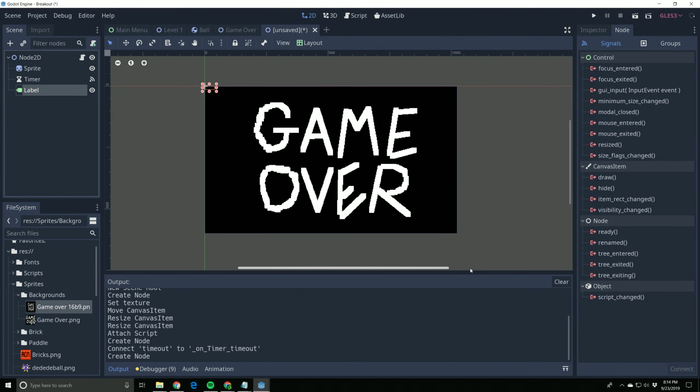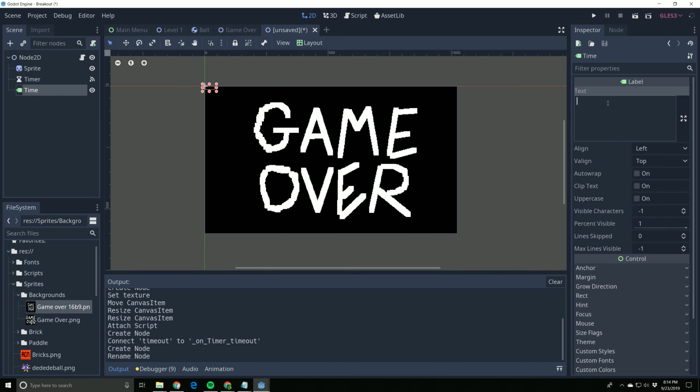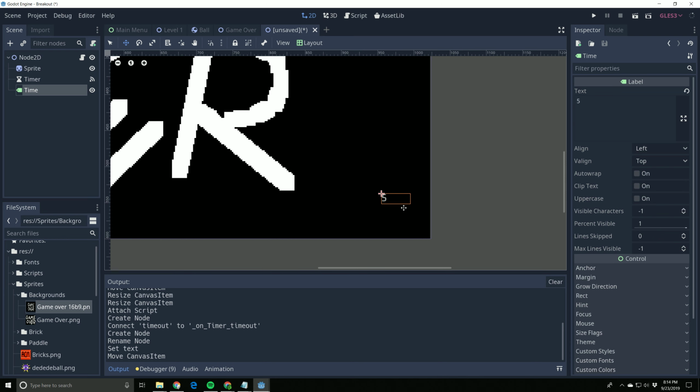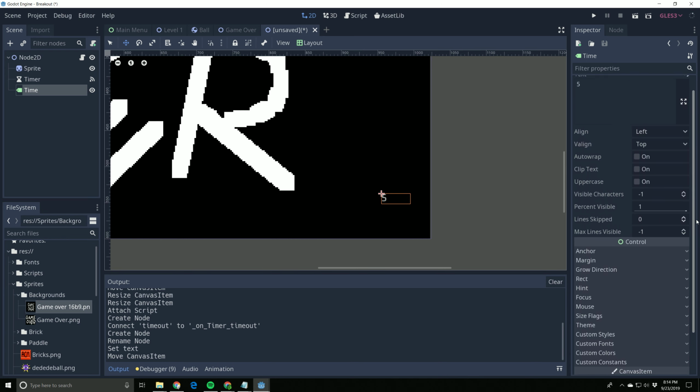I'm going to call this label time, and I'm going to type a number in here for this time. I'm just going to do 5 seconds. And why not? I'm going to go ahead and give this a custom font so it looks nice. I've discovered a better way to make this bigger so it doesn't get all fuzzy.